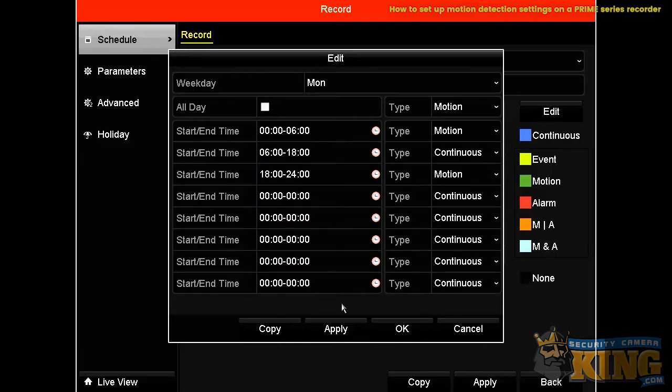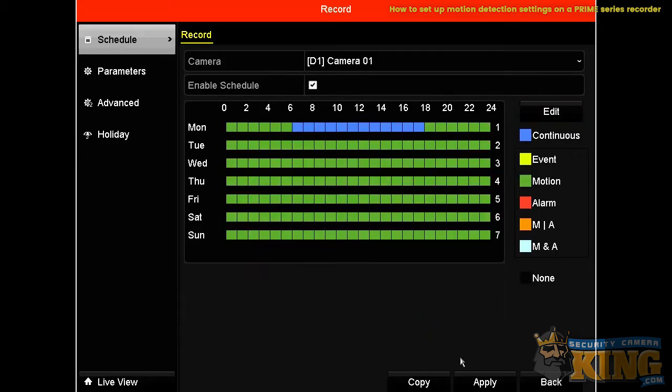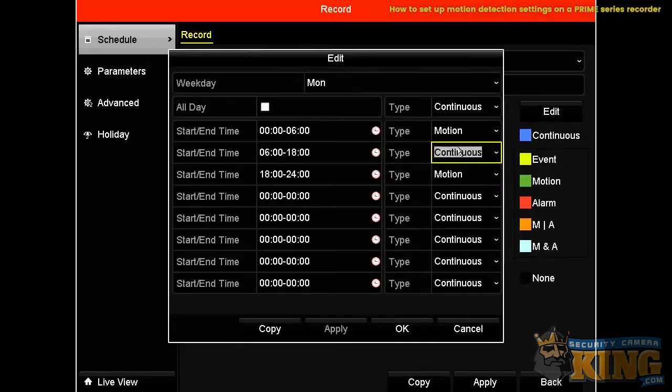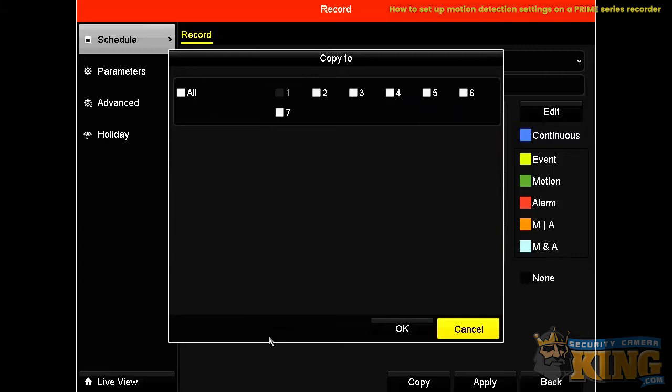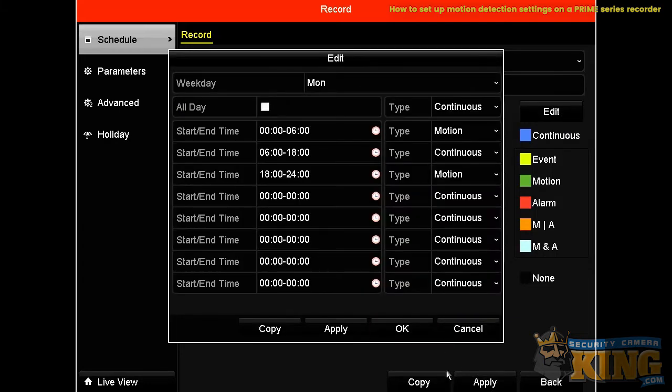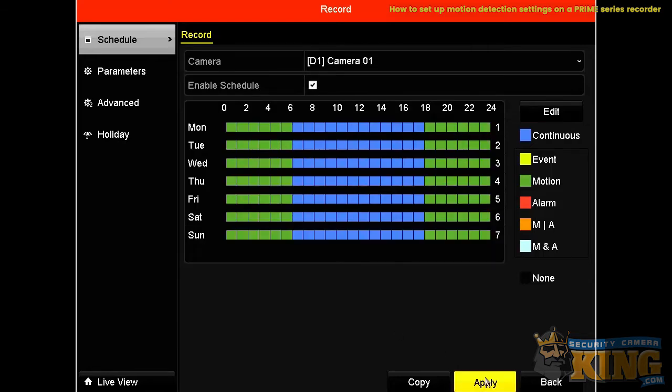Okay, so we'll go ahead and apply that. Select OK. As you can see, that's only for Monday, so I'll go back into Edit and we'll copy it to all channels. So go ahead and apply those settings, and then make sure motion detection is enabled for your cameras.